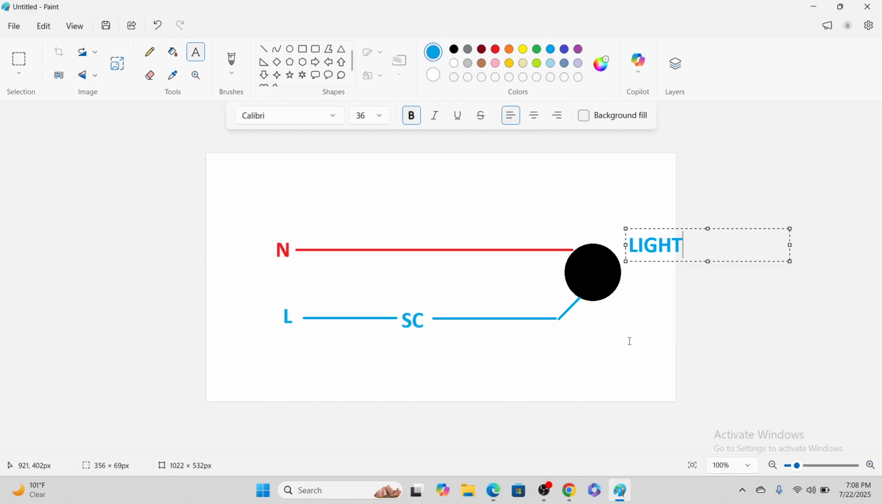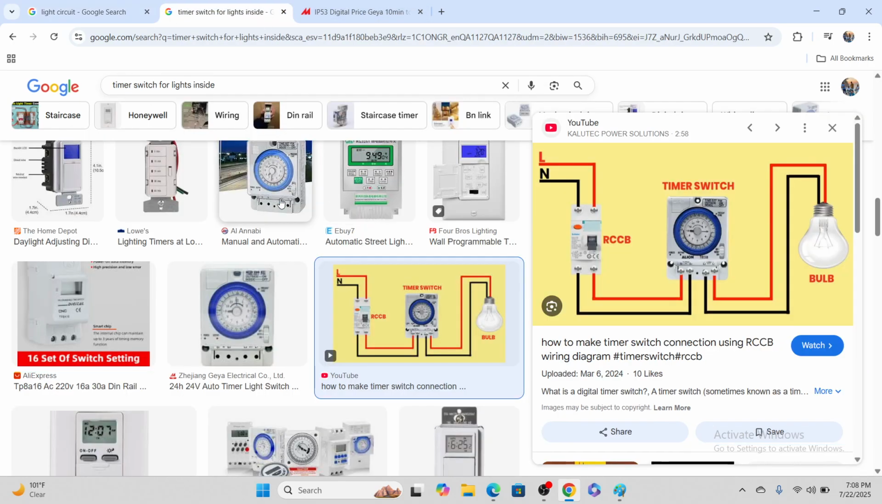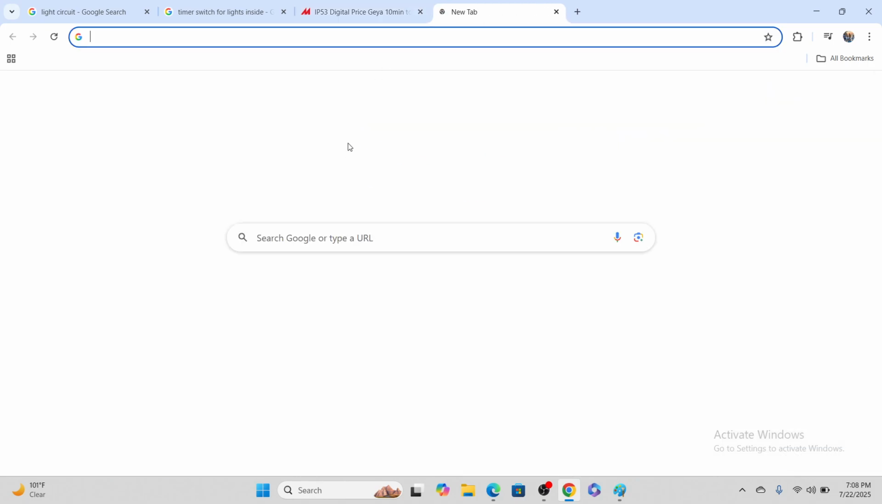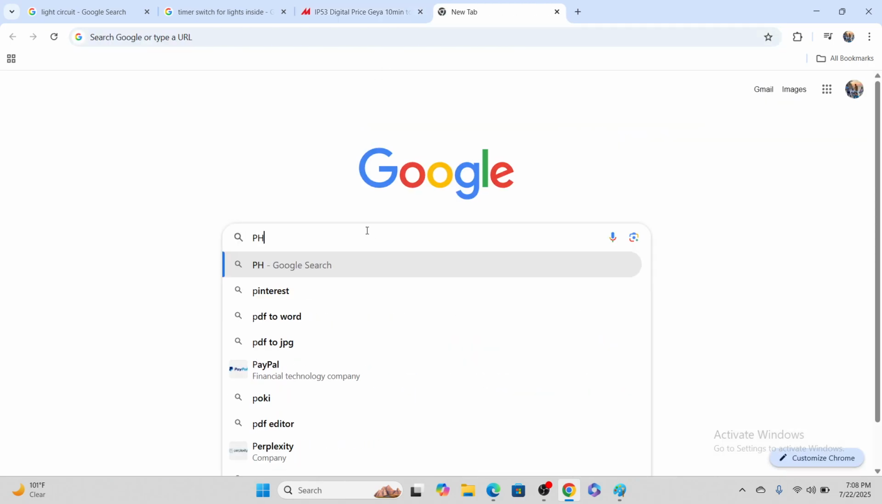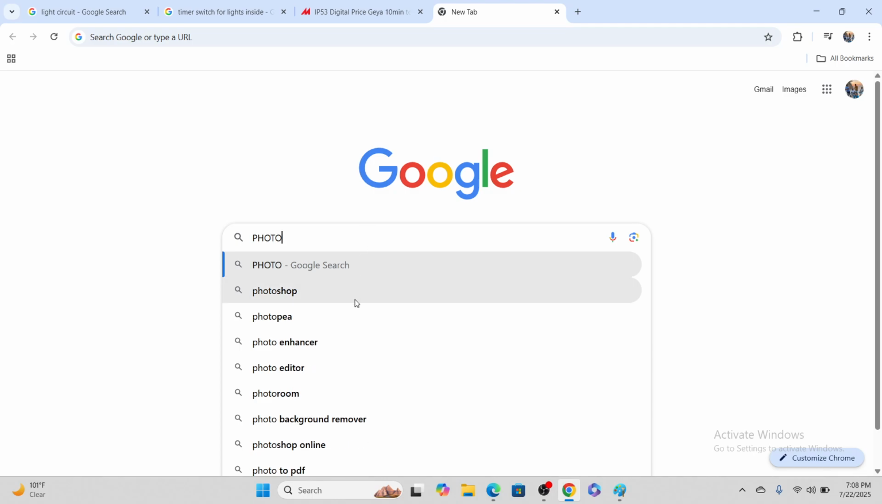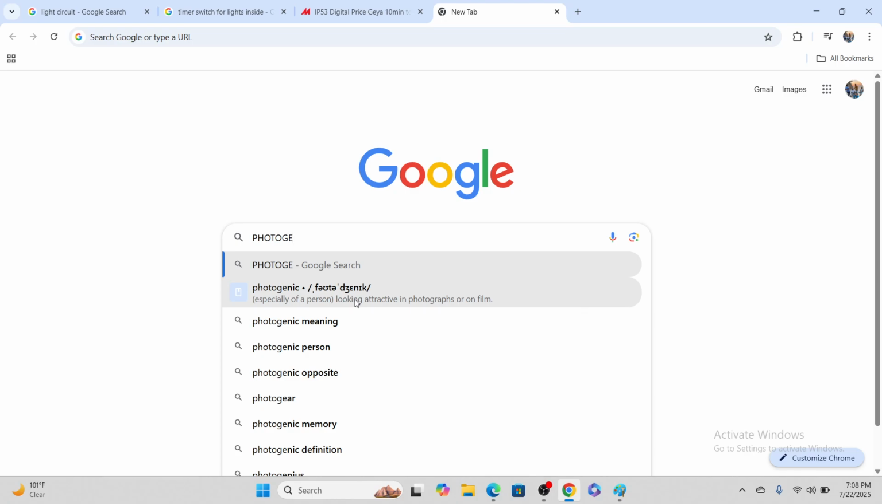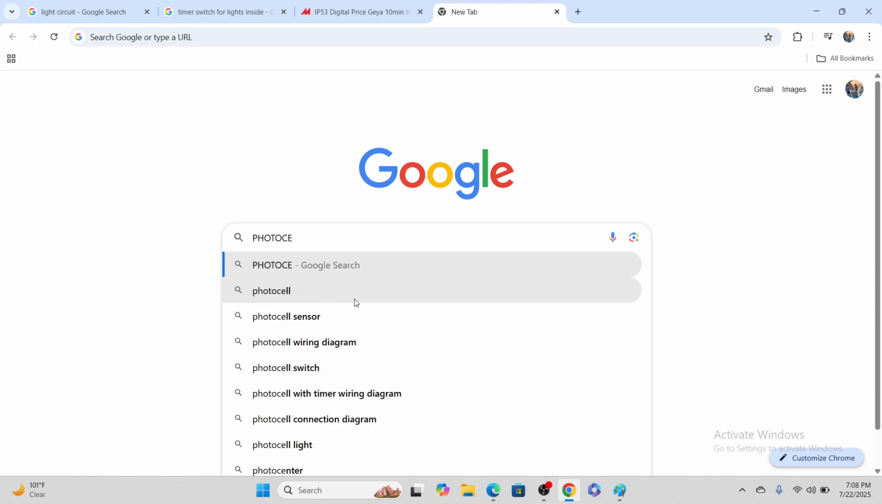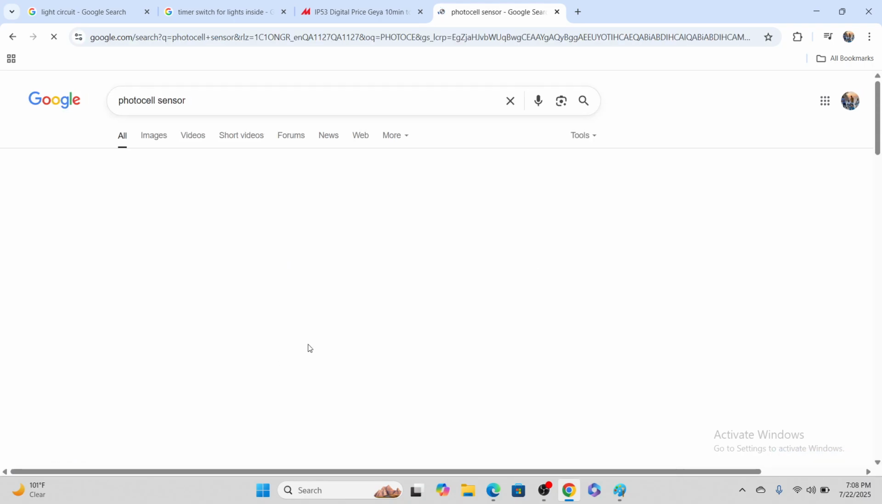Light, okay. So here, this part can be anything, this SC. Okay, it can be a timer switch, what I showed here. It can be a photo cell. This one, photo cell. This photo cell sensor.